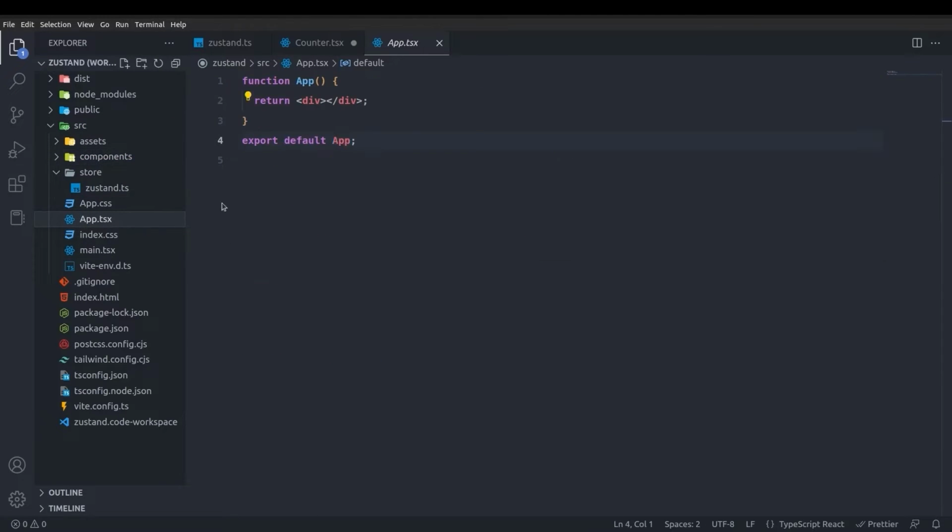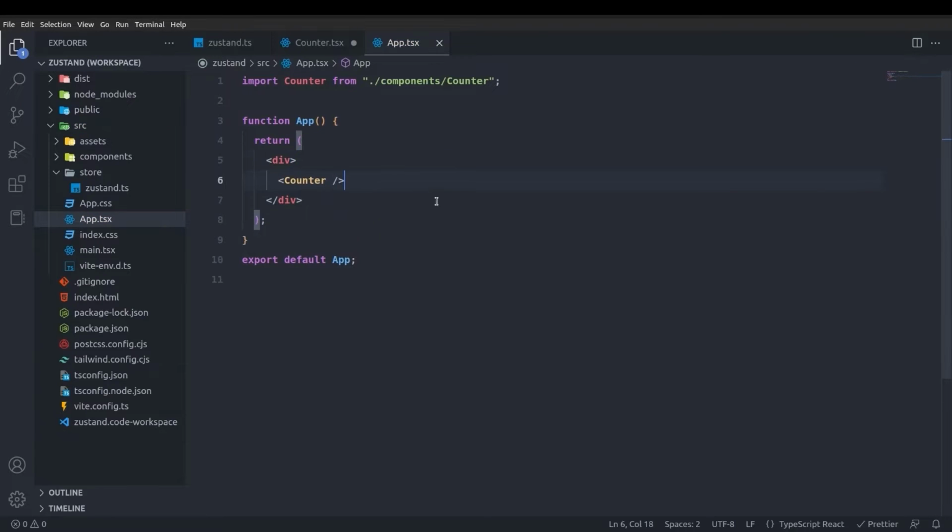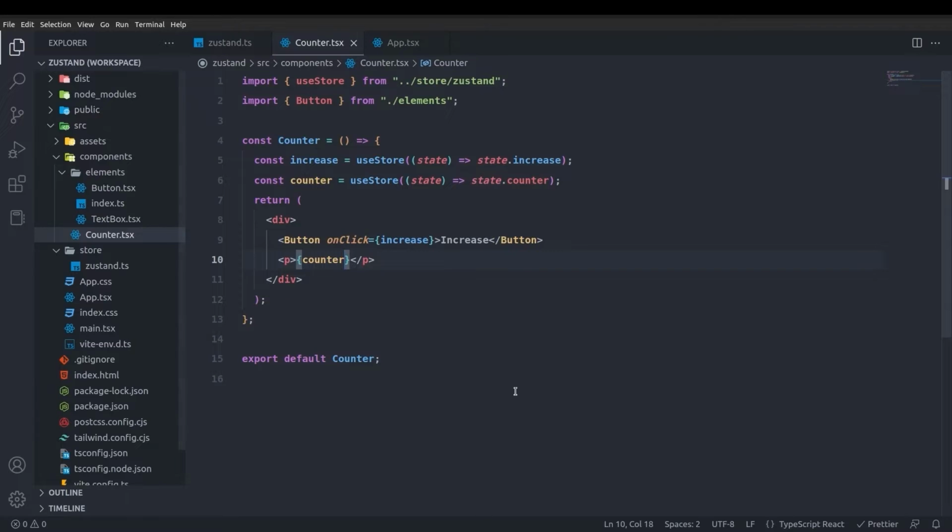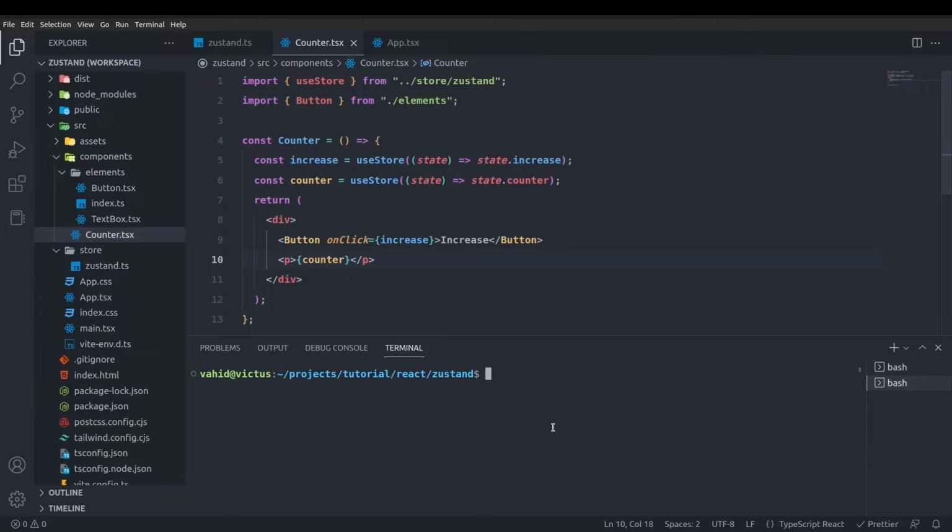So let's import this Counter inside our app.tsx. Let's save this, also save this. Let's run our server.